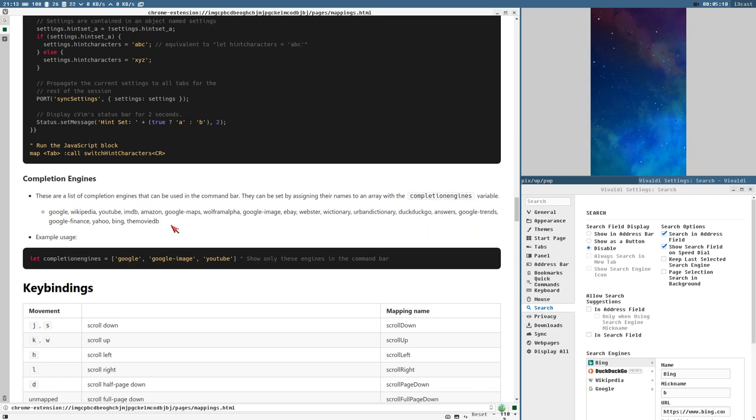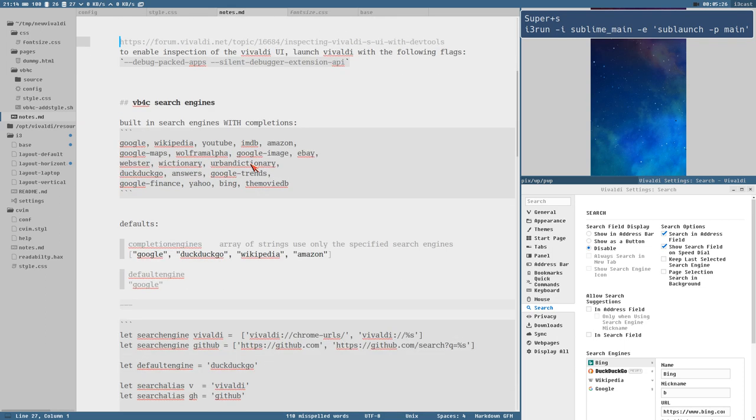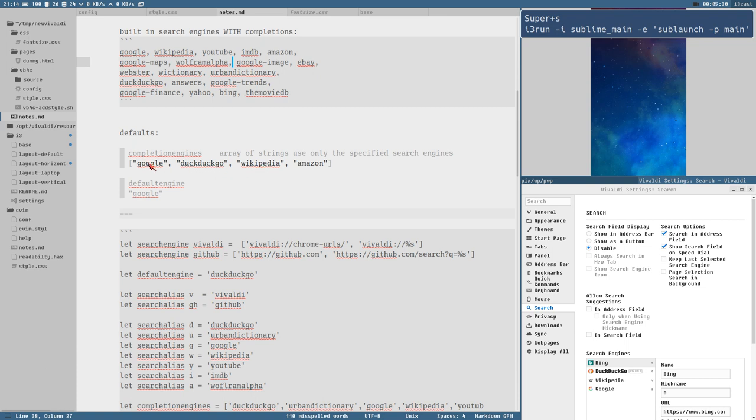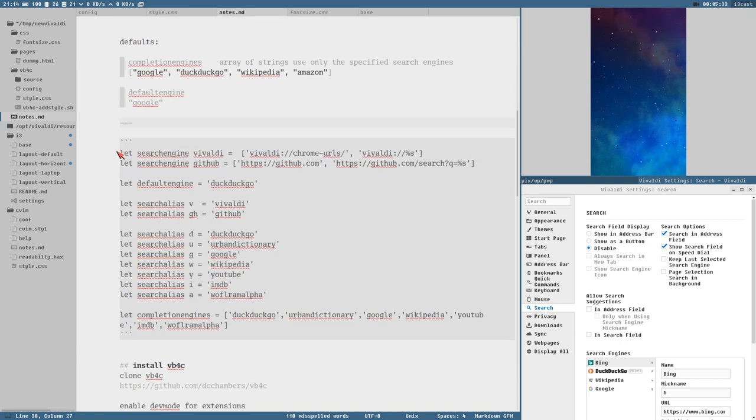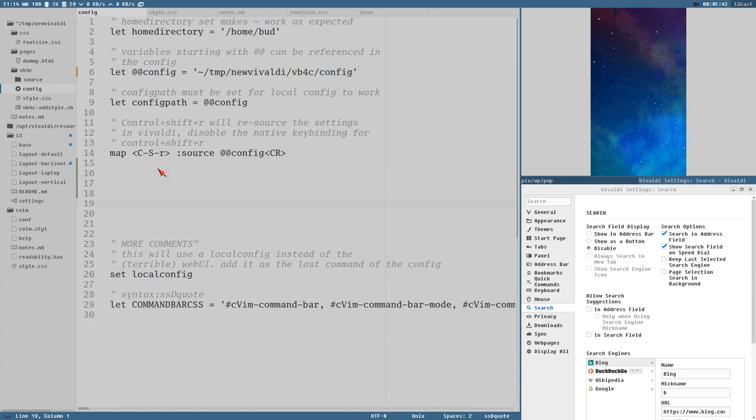So let's see if we can do something with this. And also, I would like something working like a search engine, but for Vivaldi pages. Hopefully this will get you some inspiration or ideas here. So here I copied those default search engines. This is the defaults. Then I added some nice engines here. Let's just copy them into our config here.